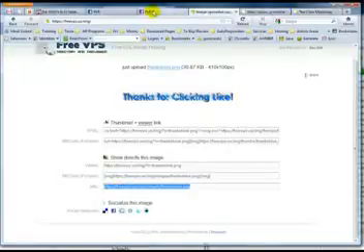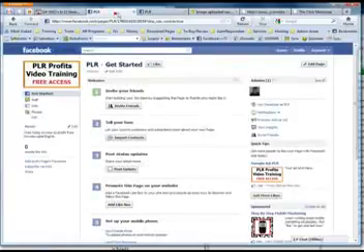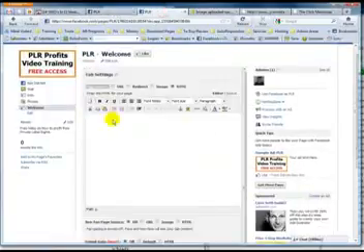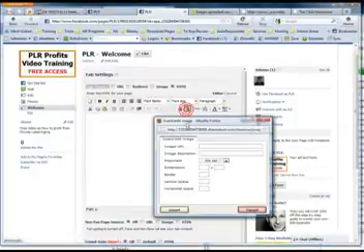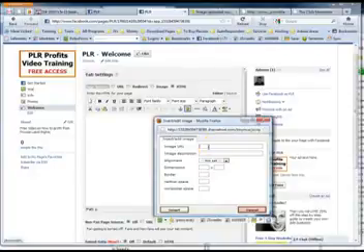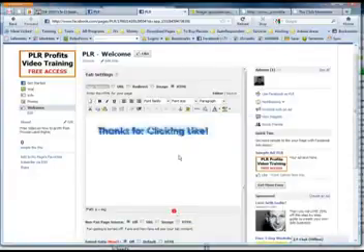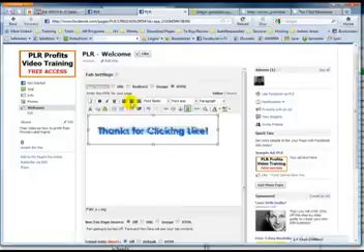Then I'm going to go back to my Facebook, and I'm going to click this icon to insert an image. And here's where I'm going to paste that image URL, and I'm going to insert. Okay, now I'm going to highlight it, and I'm going to center it.